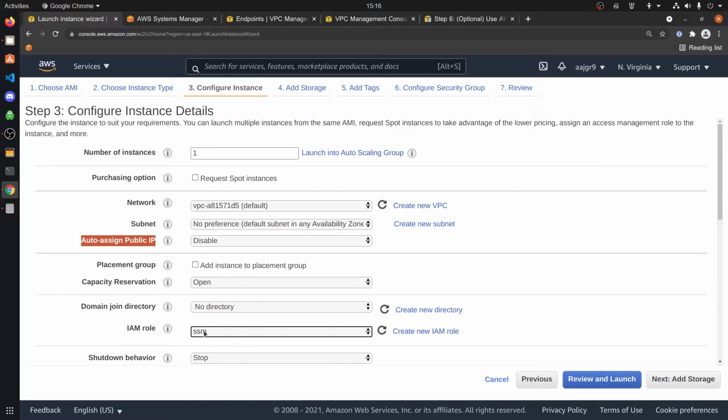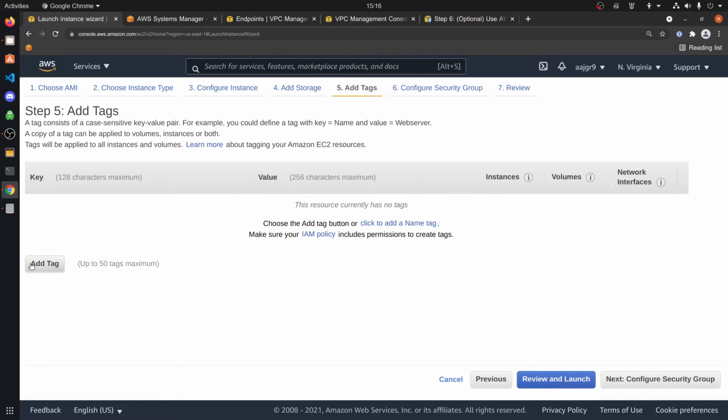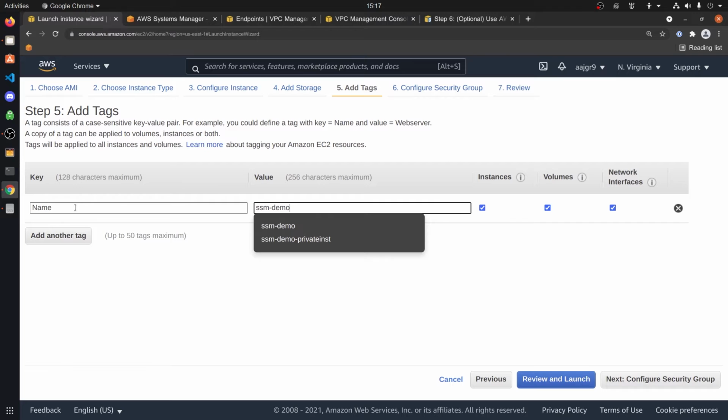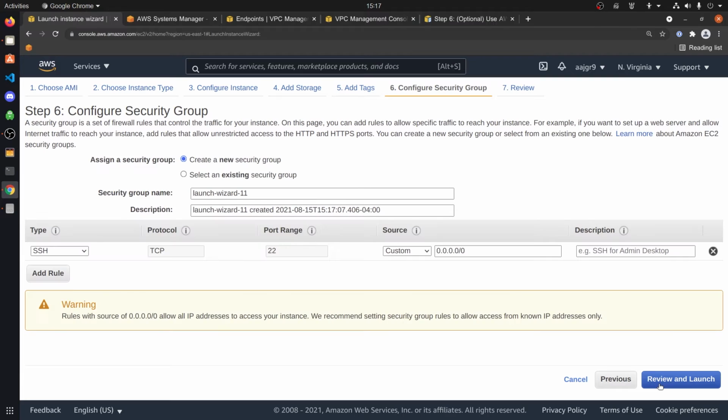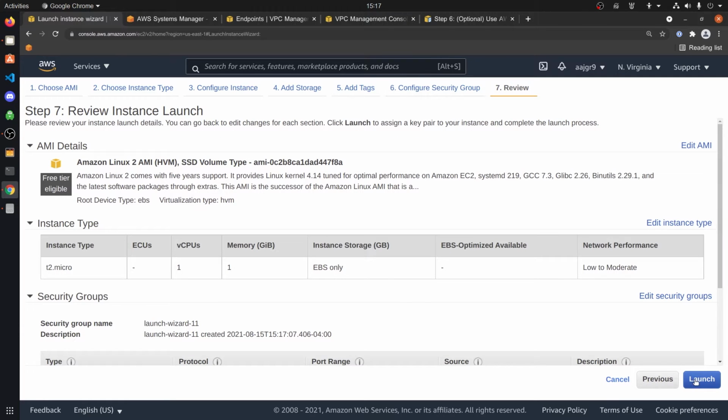I will select SSM. So click Next, Add Storage, and I'm going to just keep this at the 8 gigabytes. I will add a tag with a key of Name, and I'll just name my instance SSM Demo Private Link. And I'll click Configure Security Groups. Just to demonstrate I don't need SSH access, I'm going to click the X and then Review and Launch the instance.